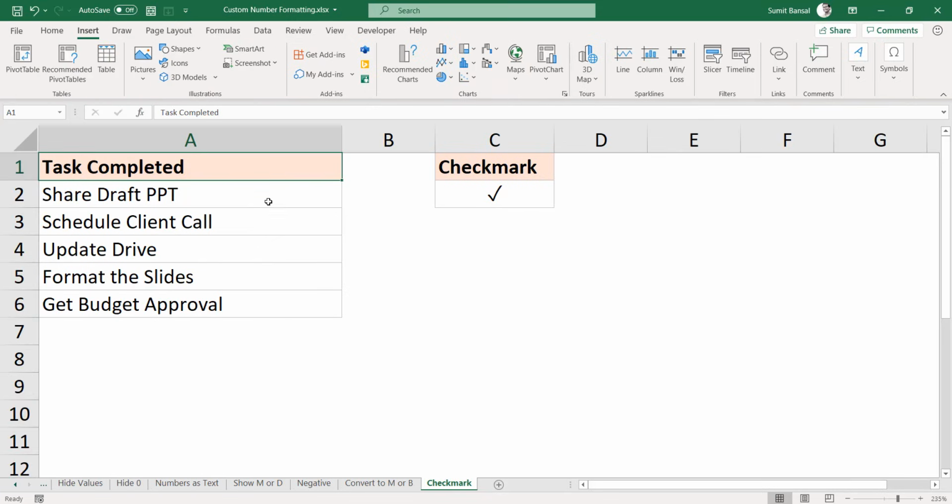Here I have this list of tasks, and I want to add a check mark before each of these tasks. So in this case, I'm showing you how to do this with a check mark, but you can do it with any symbol. It could be a bullet point, it could be any other symbol, or even a specific text string. So if you want to add a prefix to all of these tasks or a text after every task, then you can do that as well.